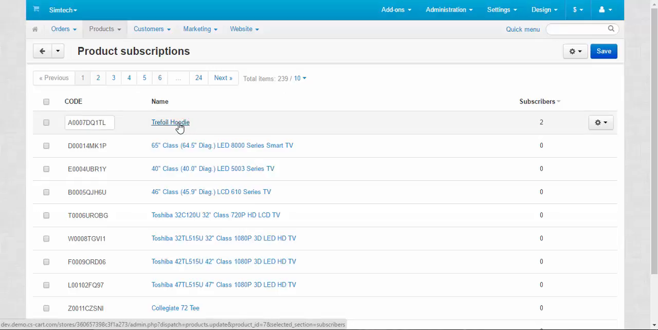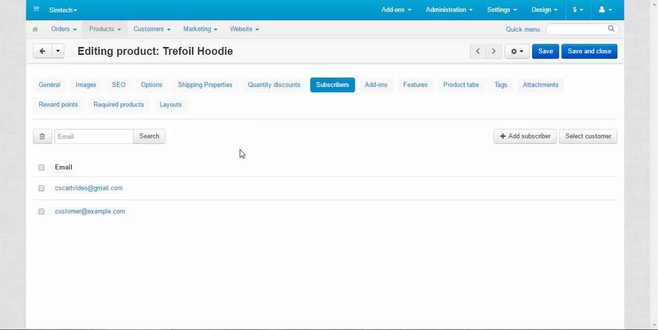For this, we need to change the quantity of the product. Okay, here we go. By the way, subscribers are displayed at the subscribers tab in the settings page of a product. I almost forgot about that. You can also add subscribers from here by clicking the plus button. Let's go back to the general tab.